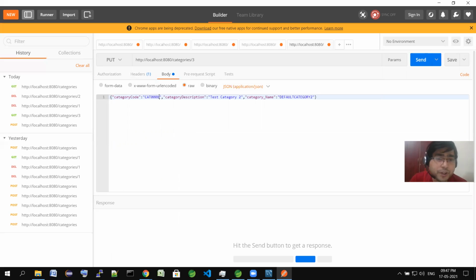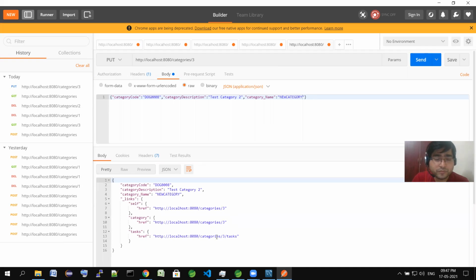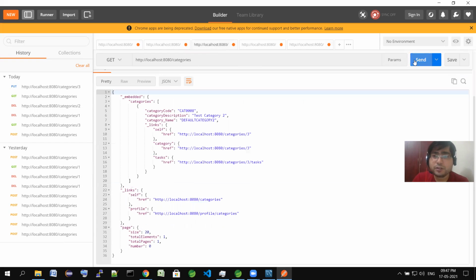Now what I'm going to do is, category is for category, but I want to just change it. For example, cat to dog. And for the default, I'll just set new category. Let's see what happens. Now you can see the data has got changed. Let me see the categories. You can see that data has got changed now.